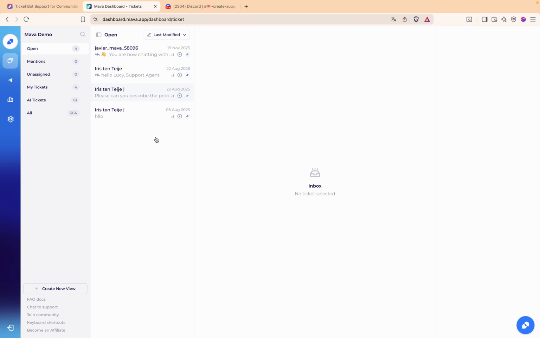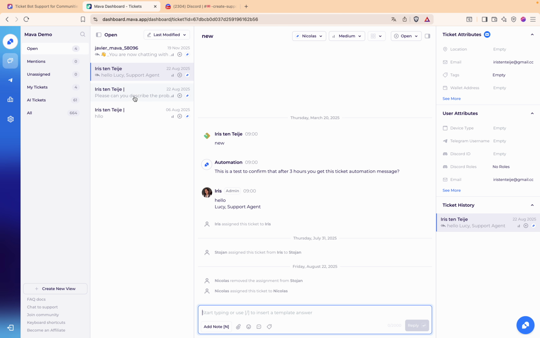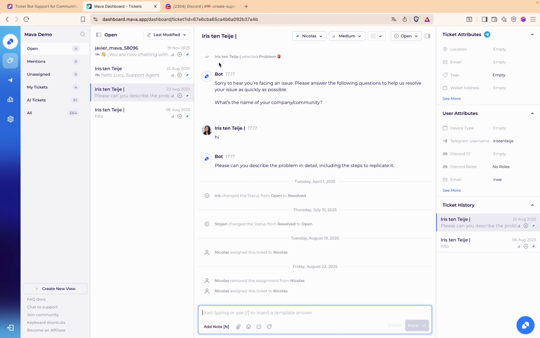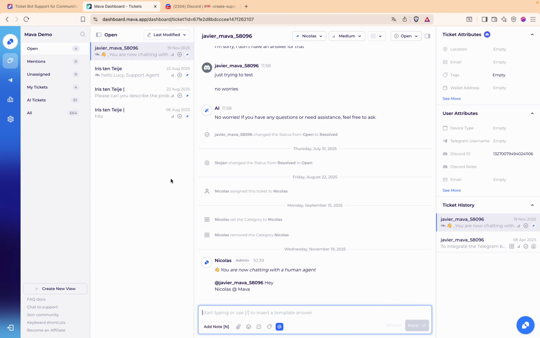So let's get to the Mava dashboard. So you can see here we've got a few open tickets coming from various channels. So email, you can see the icon on the right panel here. Discord, some from Telegram. So yeah, everything is already integrated.